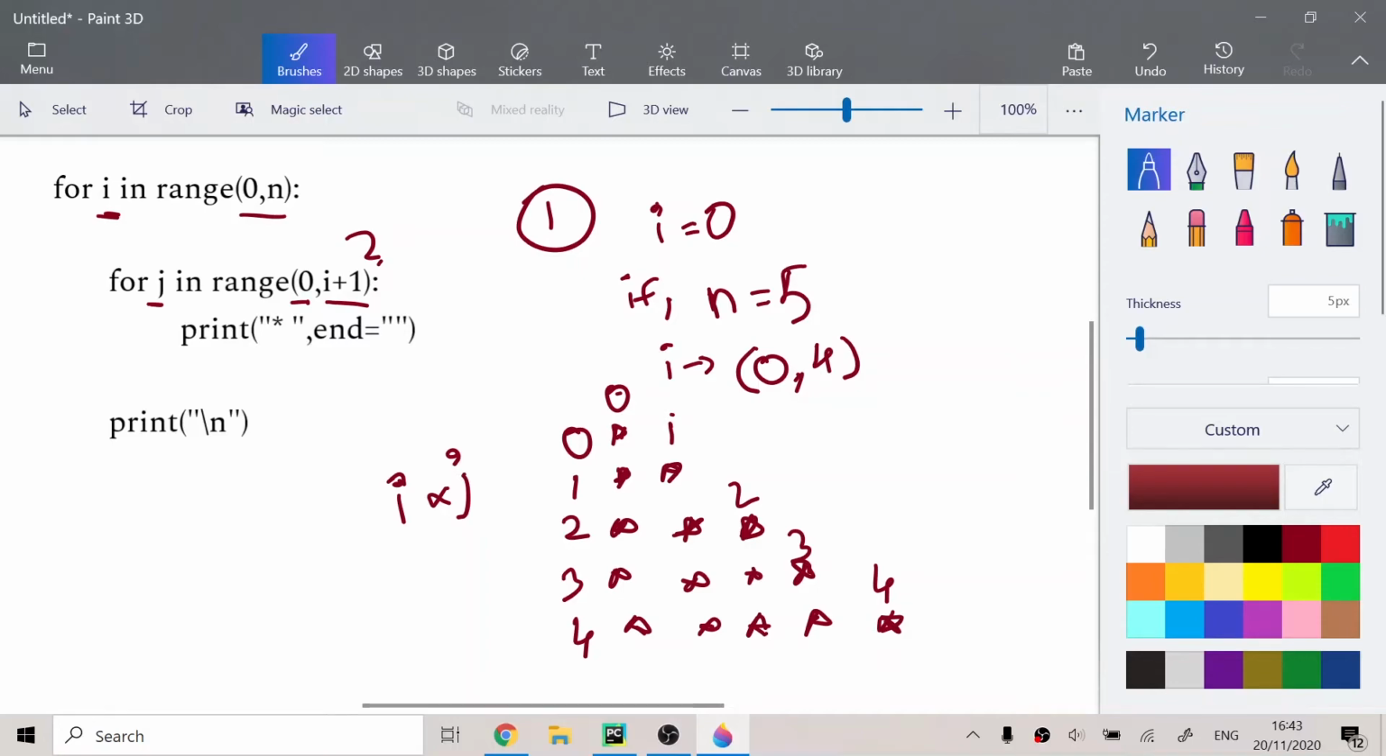So that's what I meant by this diagram right here. When i is equal to 0, we want j to be equal to 1. So for that we have to run j from 0 to 1.